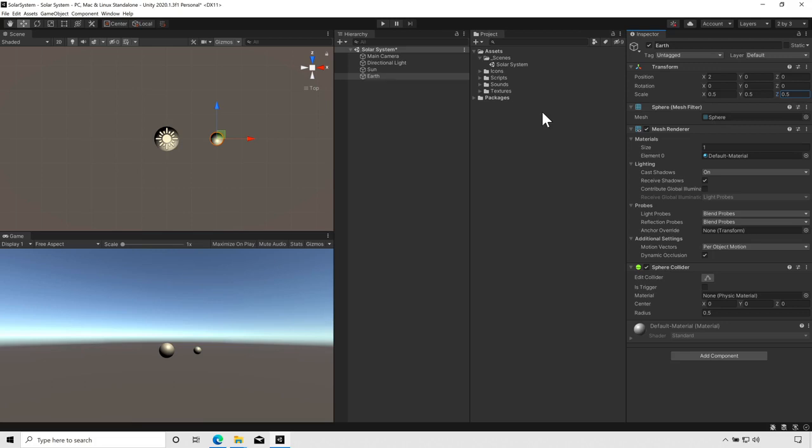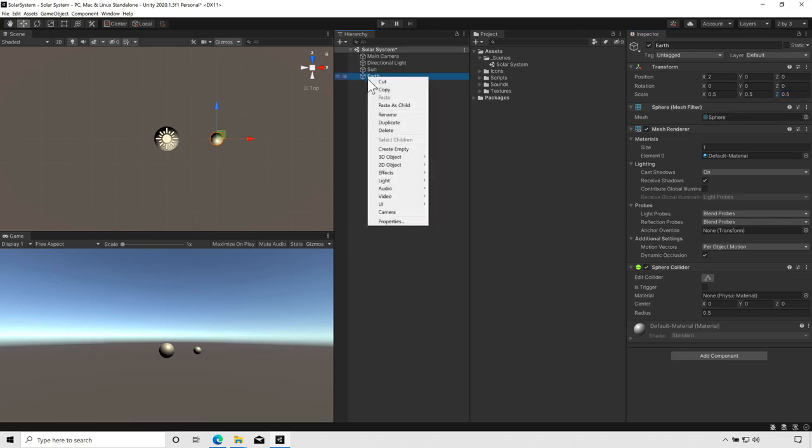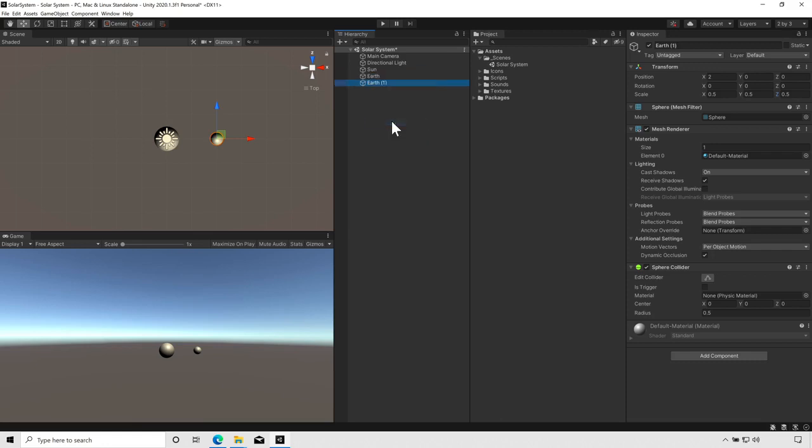Okay, now we're going to create the moon. And let's go ahead and do that in a slightly different way. Rather than create it from scratch, I can select the Earth and I can right-click on that. And I can choose duplicate. And you can see it duplicated that game object. It's called Earth 1 now. So we want to rename that Moon right away. And you can see that you don't really see it in the scene because it's right on top of the Earth. But there's actually 2 game objects right on top of each other.